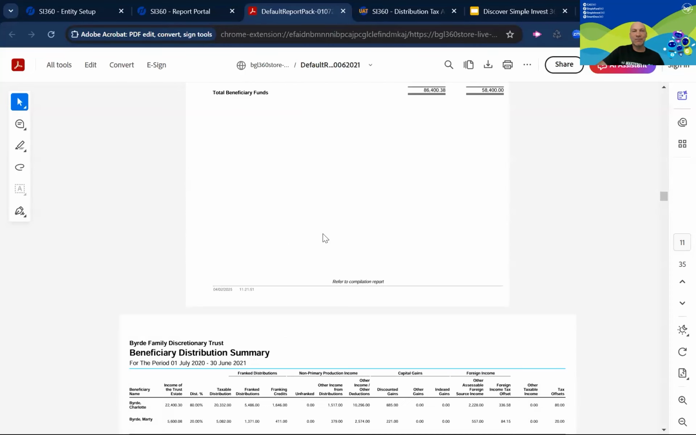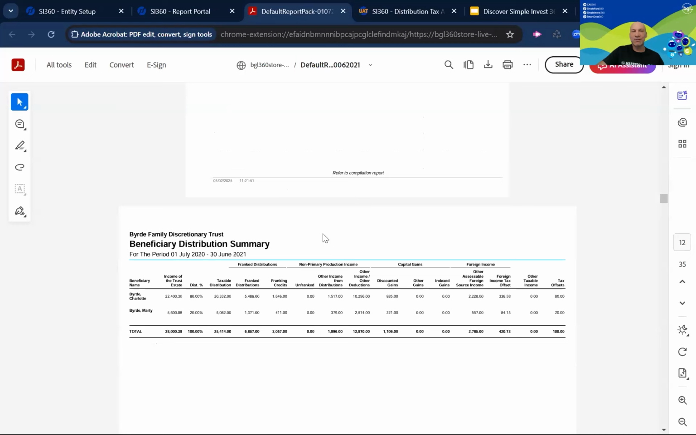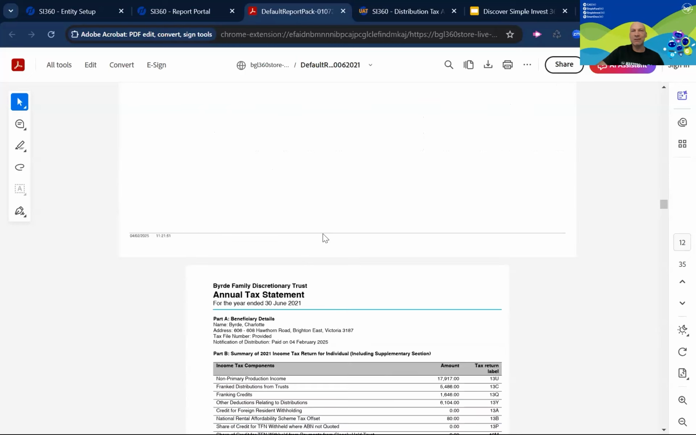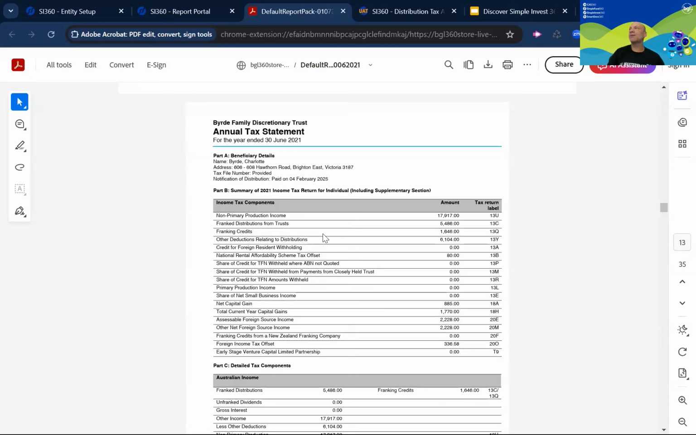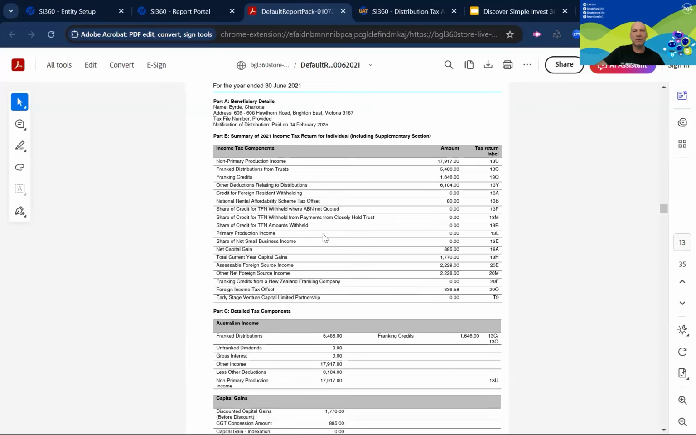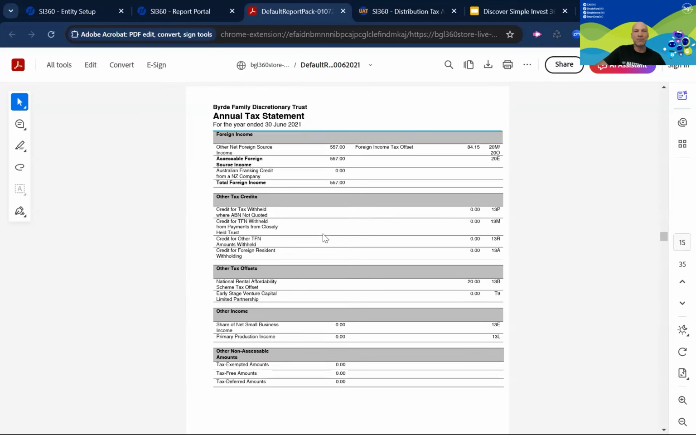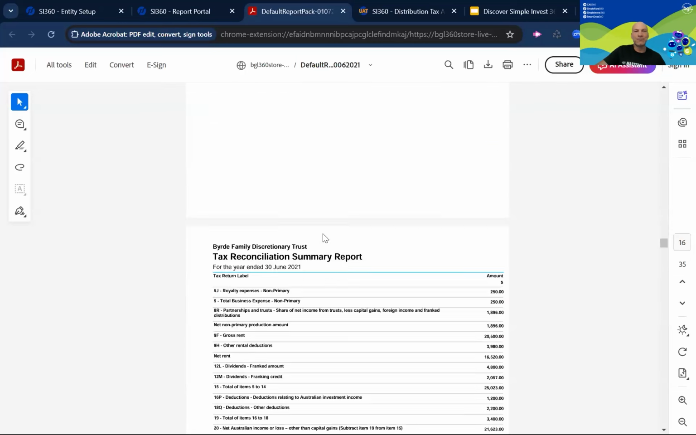beneficiary balance summary, the beneficiary distribution summary, so same as that screen we saw earlier. Annual tax statement. So similar to how your clients will receive annual tax statements from the ETFs, you will now be able to issue these annual tax statements from your trust, from your family trust. Very professional looking report. And then tax rec summary, and of course the tax return, and you can lodge directly through the software.